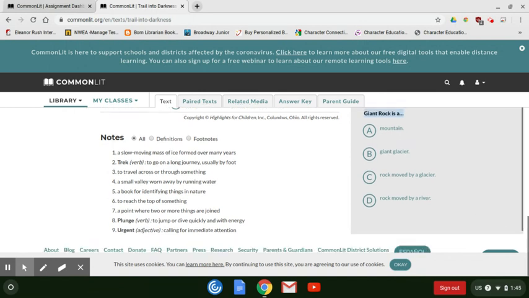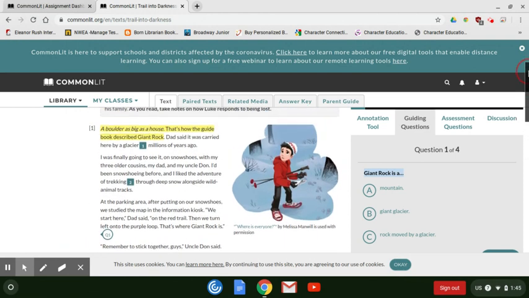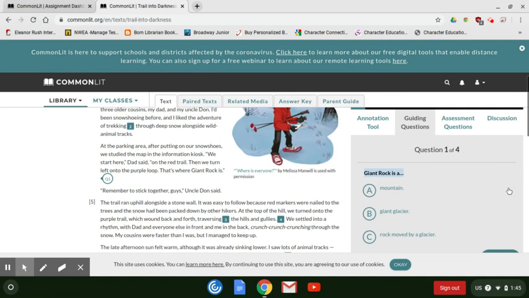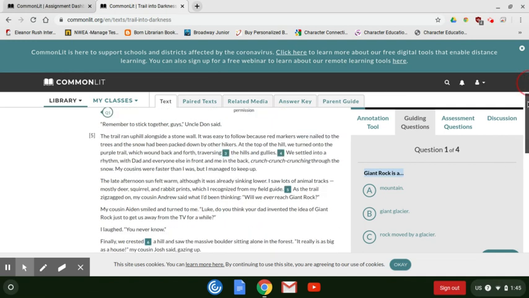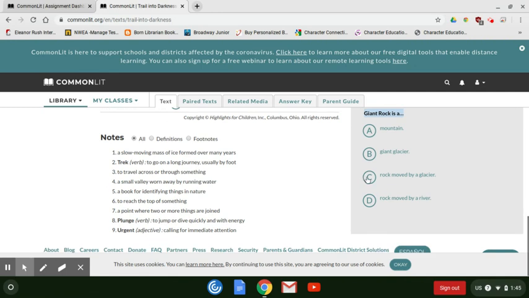I'm going to pick answer choice C because I remember that back in the first paragraph, it said a boulder as big as a house. That's how the guidebook described Giant Rock. Dad said it was carried here by a glacier millions of years ago. So I'm going to come over to my question, and Giant Rock is a rock moved by a glacier.